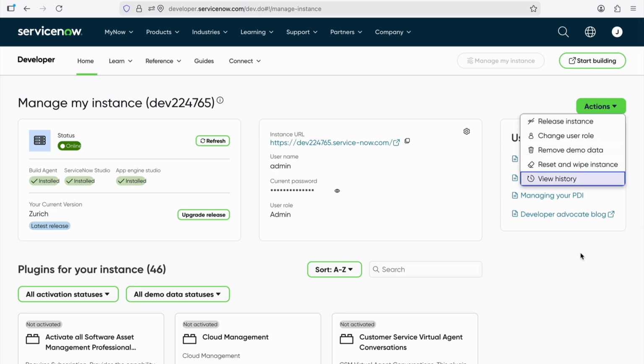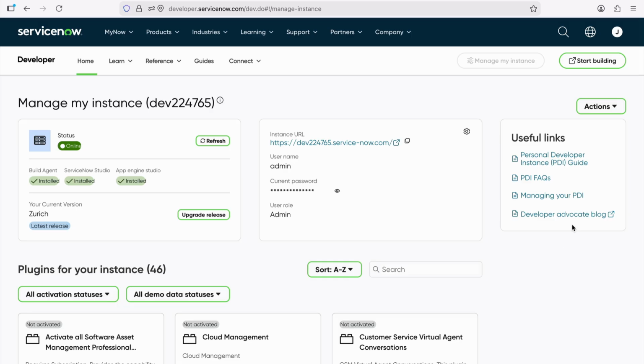The most important button here is the Start Building button. This opens your Personal Developer Instance directly in a new browser tab. It's the button that I use almost every time. If the button doesn't respond immediately, a quick page refresh usually fixes it.